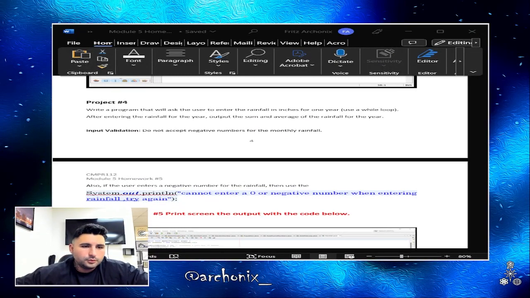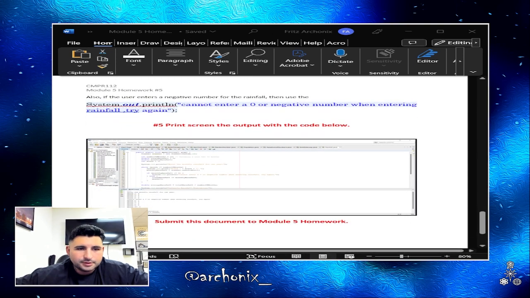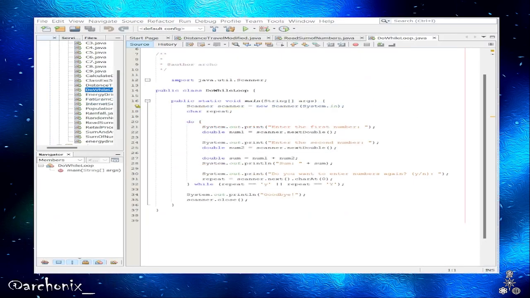Alright, we got one more. Write a program that asks you to enter rainfall in inches for 1 year, using a while loop. After entering rainfall for the year, output the sum and average of the rainfall for the year. Also, if the user enters a negative number for the rainfall, then use System.out.println: cannot enter 0 or negative number. Okay, all right, let's go to NetBeans.